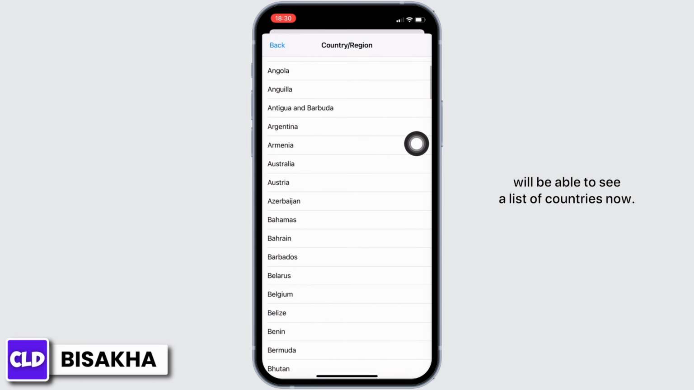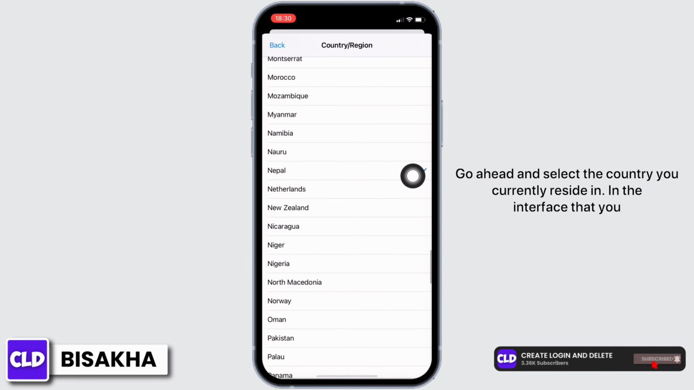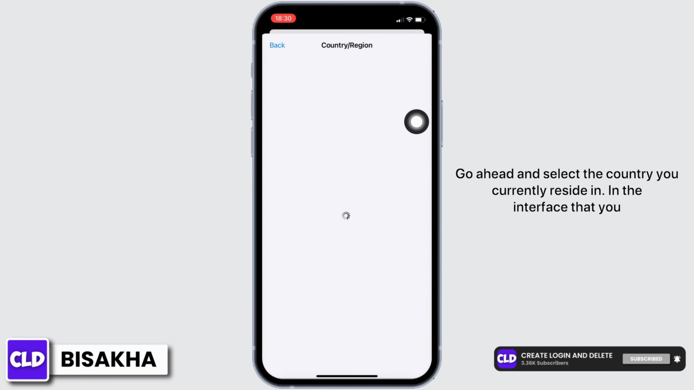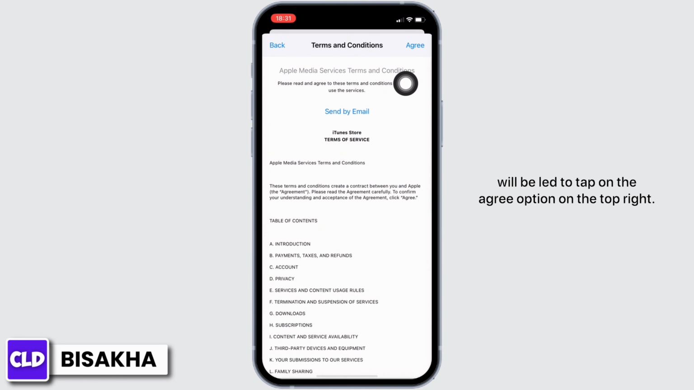You will be able to see a list of countries now. Go ahead and select the country you currently reside in. In the interface that you will be led to, tap on the Agree option on the top right.